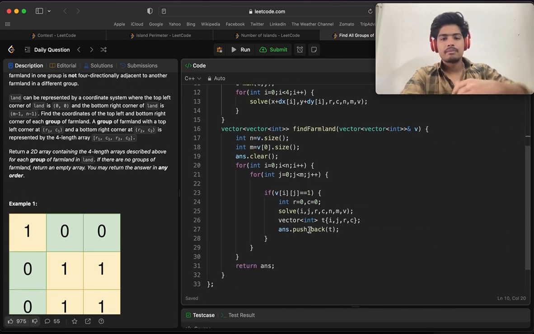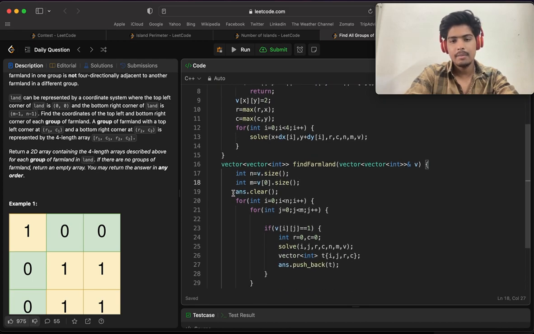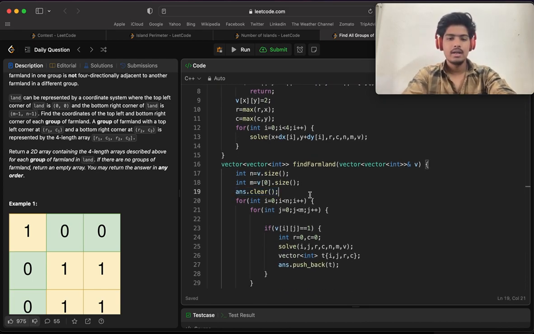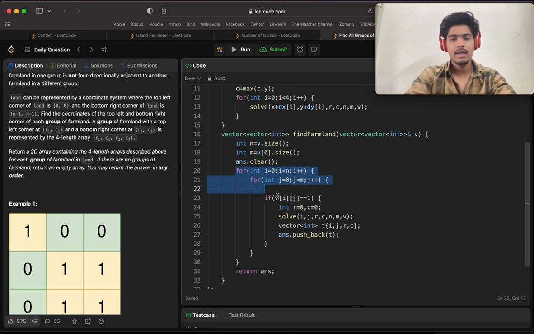Actually, the code. So in this code, what we are doing is we are just defining the size of the vector: m equals b.size, and n equals b[0].size, the column size. Now I am initially clearing my answer with answer.clear. Now I am applying two loops to iterate the whole matrix or grid. Now I am checking if b[i][j] equals 1. It means that is the farm, so that can generate a farmland.